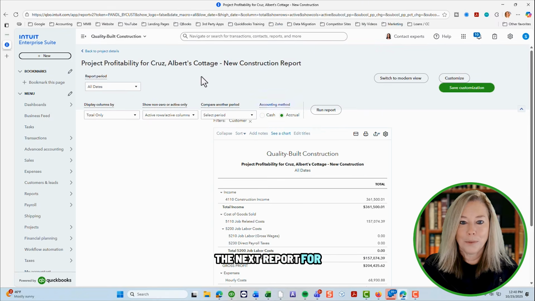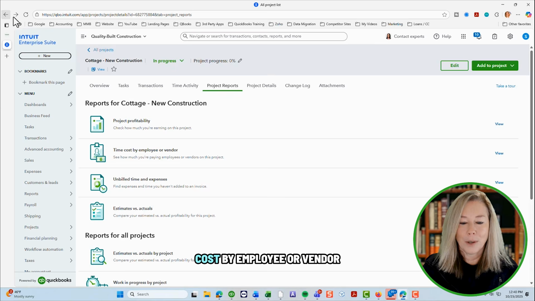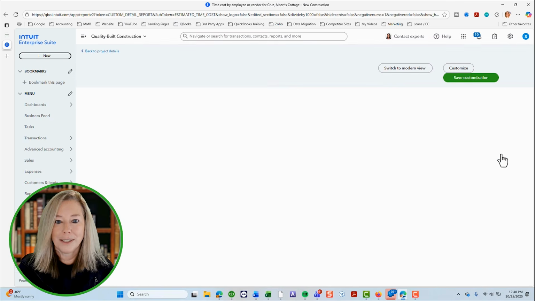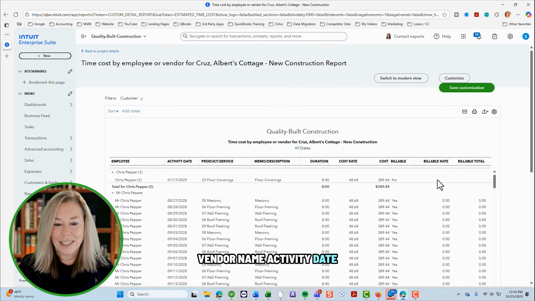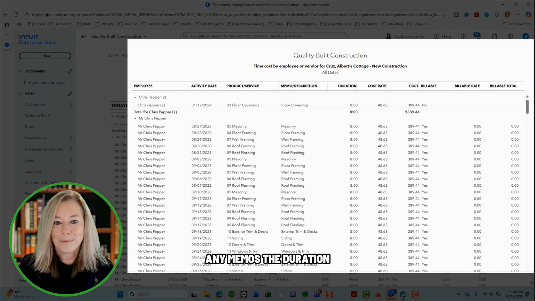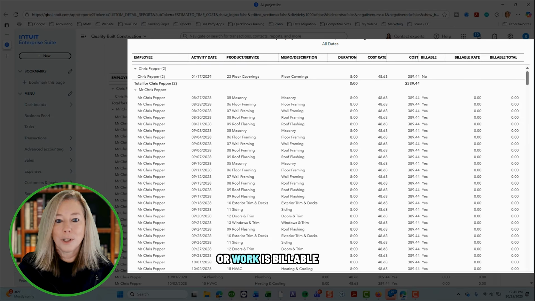The next report for the individual project is time cost by employee or vendor. This will show the employee, vendor name, activity date, the product or service, any memos, the duration of the job, the cost rate of the job, the total price of duration times cost, if the cost or work is billable to the client as an additional cost of the project, and if so, the billable rate and total to bill.